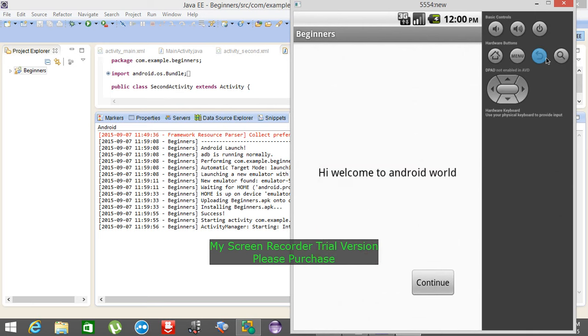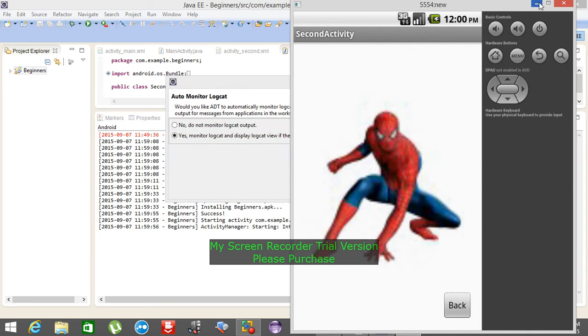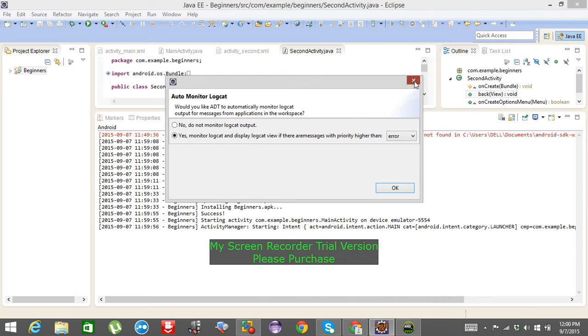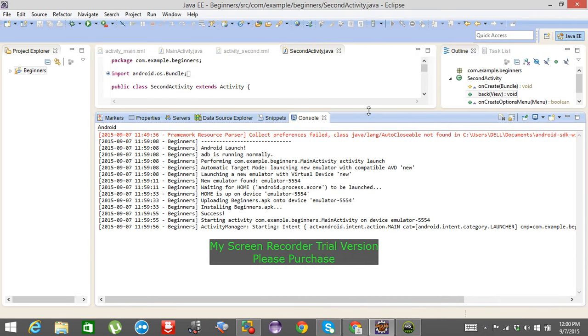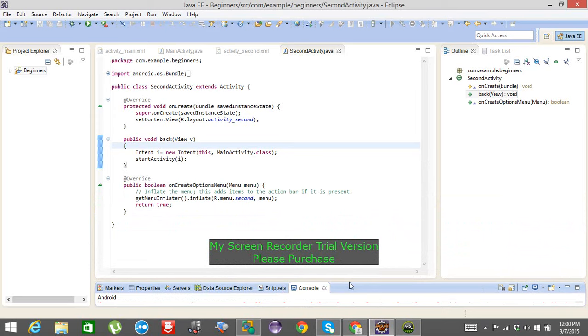So this is it, guys. Android application development is very easy. Just deal with it. Android is a very great platform to showcase your talents. So all the best for your future.